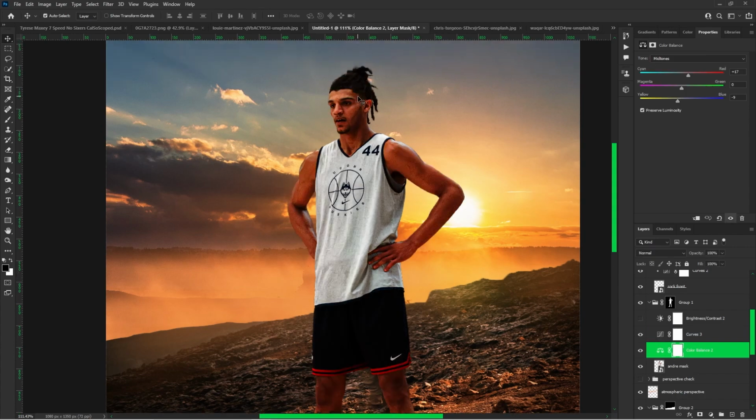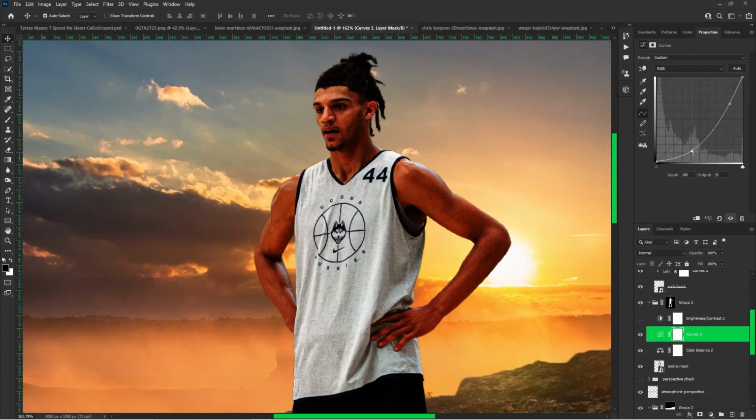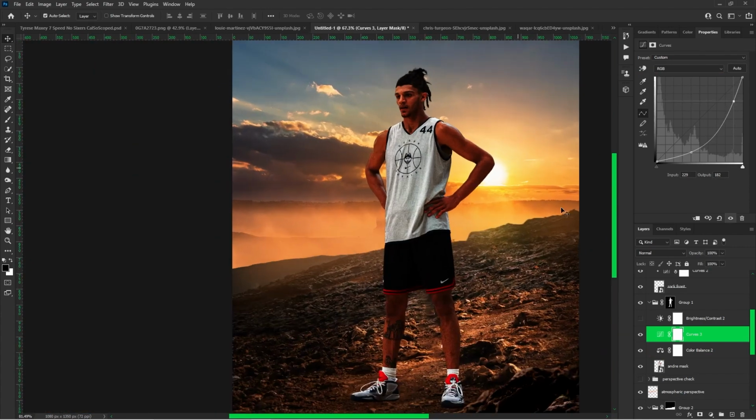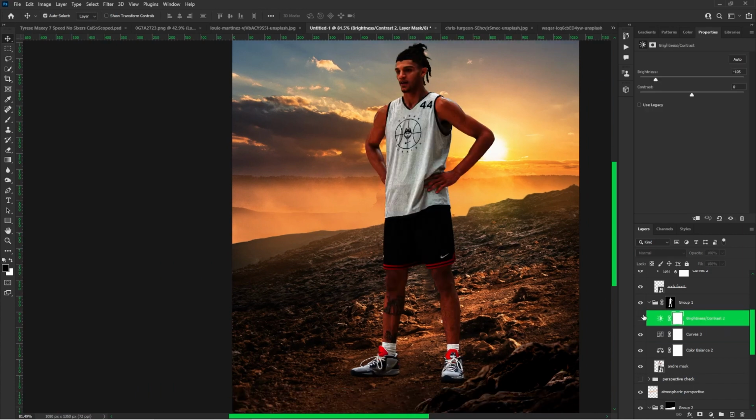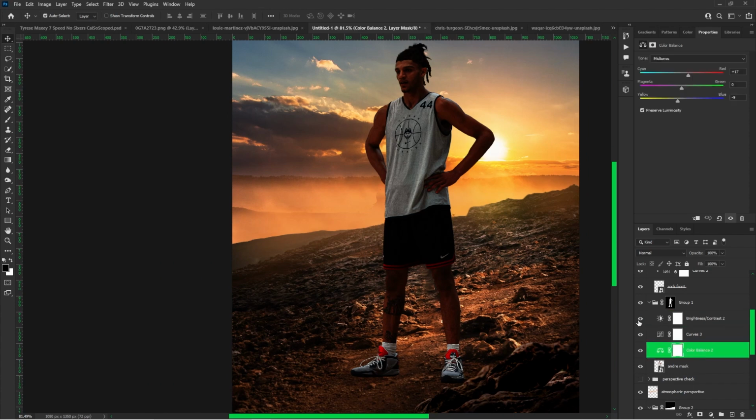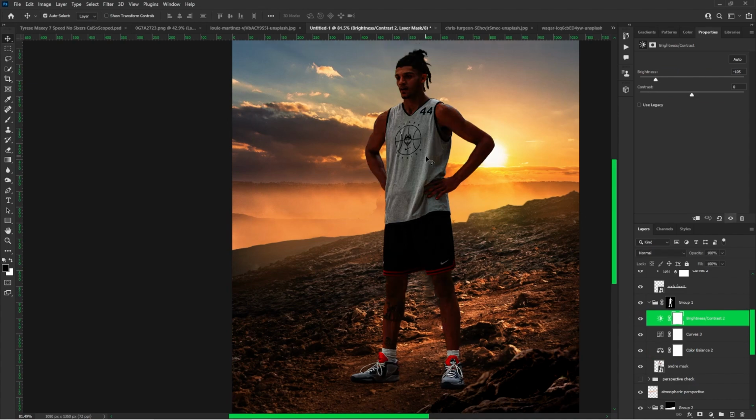I dropped down the curves, and with curves I just dropped down the shadows like I was talking about earlier, and the highlights a little bit, just to make him not as bright off the bat. And then I always use like brightness and contrast, and this is like one layer that I really just love using after I use curves. It's really good for just bringing things down another level drastically.